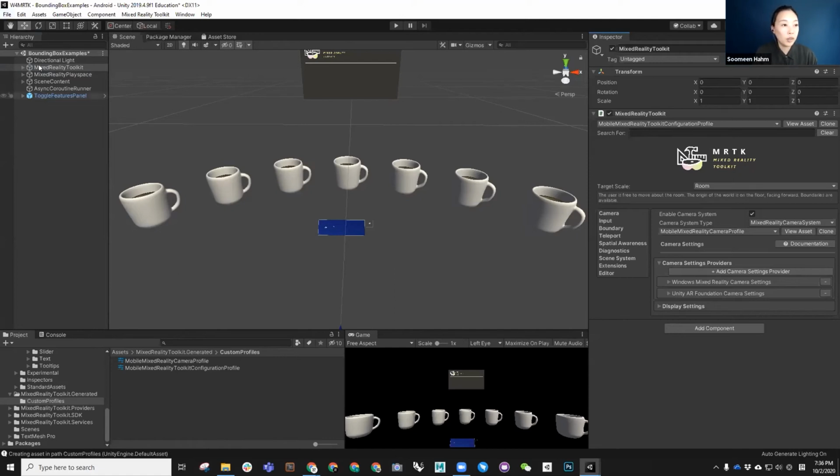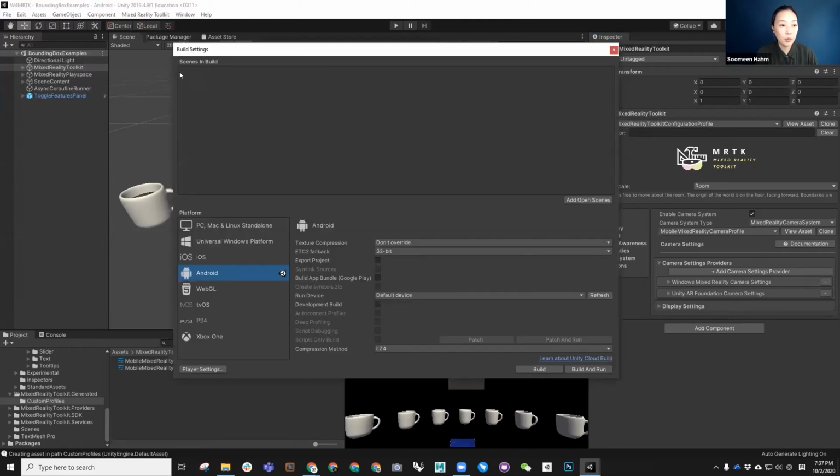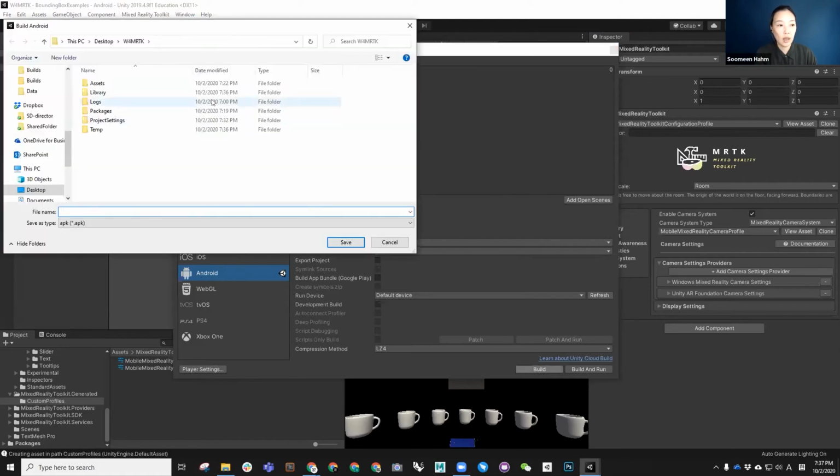Okay, now I'm going to save this, so I don't have the star. I'm going to File, Build Settings. We have to add the scene here, isn't it? So add the open scene. That's great. We are here. We also changed all the player settings. We are ready to build. So build it now. Make a folder, build, mobile coffee.